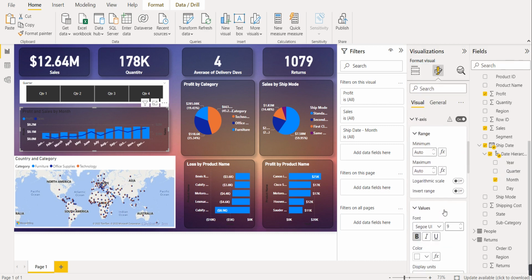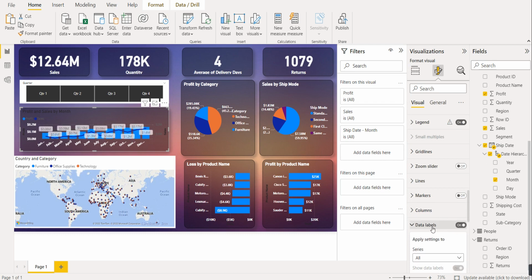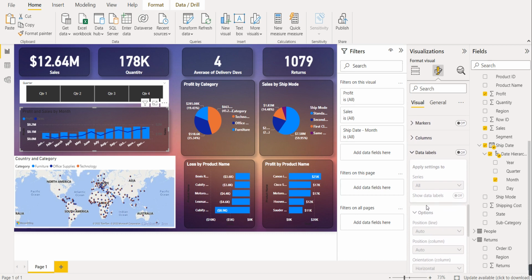Then go to bottom, select data label. Data label should be on. Let's say data label should be off actually. It looks good now.